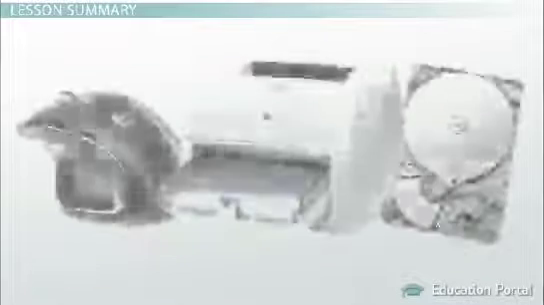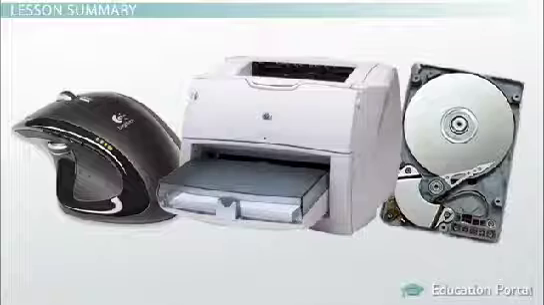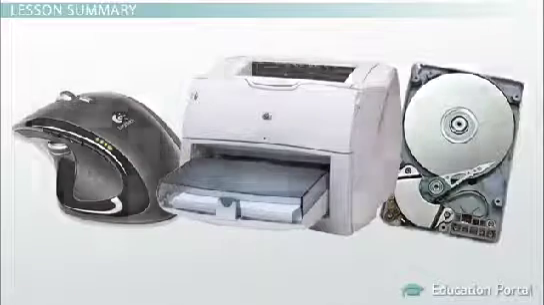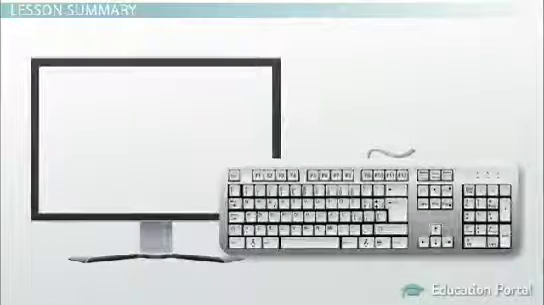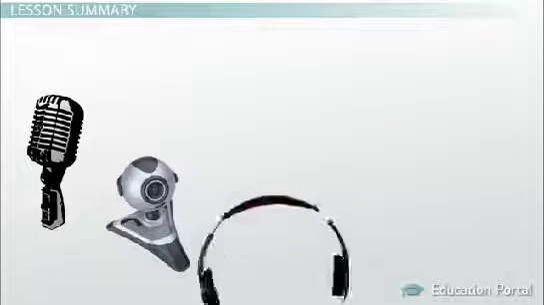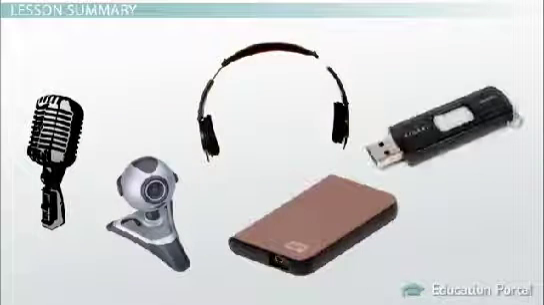Computer peripherals expand the functionality of your computer. Some are essential for the computer to properly function, such as a monitor and a keyboard. Others serve a more specialized purpose, but allow you to do a lot more with your computer.